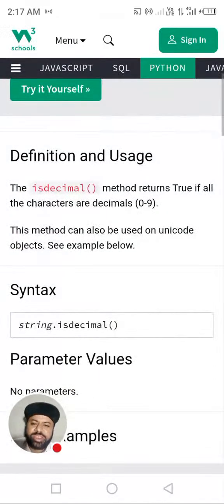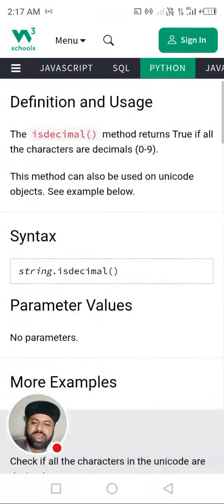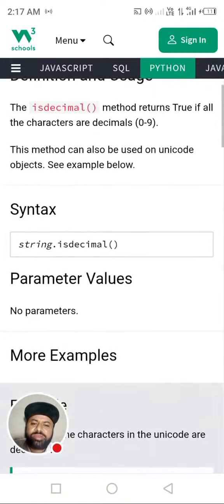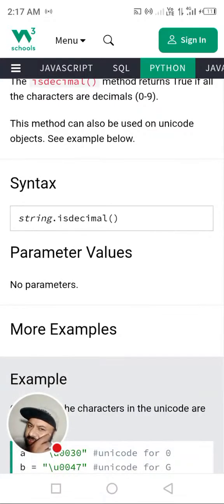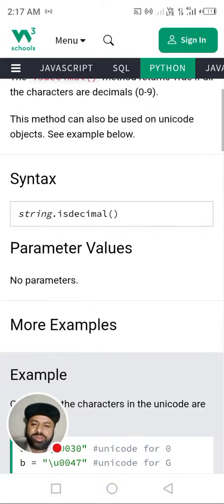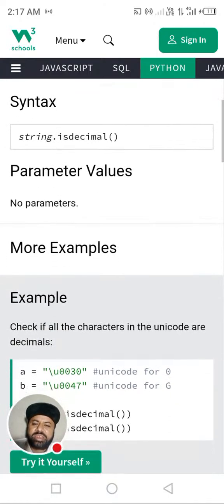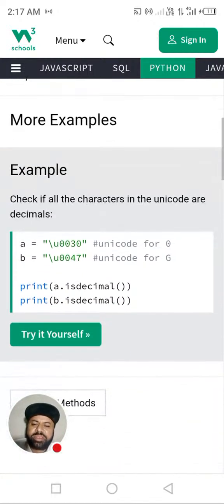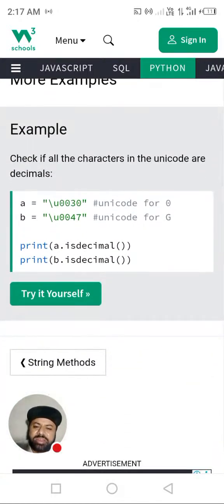Now, definition and usage: the isdecimal method returns true if all the characters are decimal, 0 to 9. The method can be used on Unicode objects. Now it is used on characters; ASCII was an old one. Now Unicode objects. Syntax: string dot isdecimal, no parameter. More example: check if all the characters in Unicode are decimals.